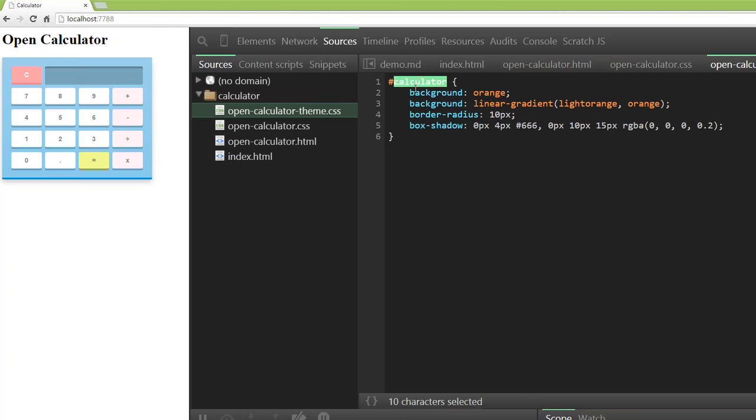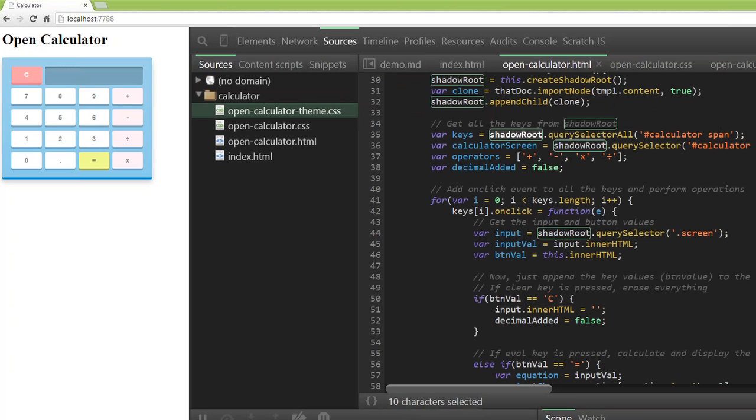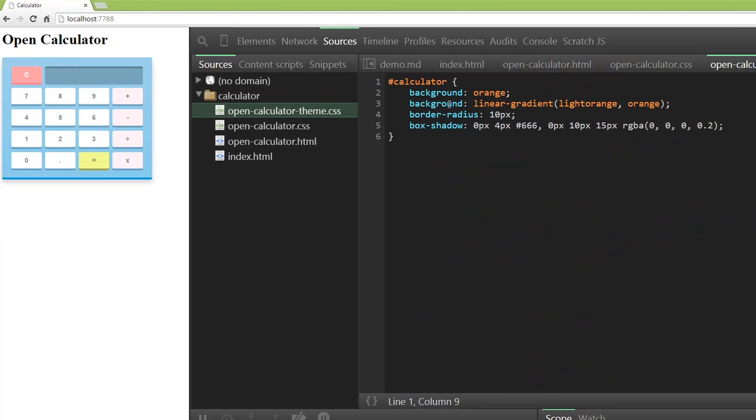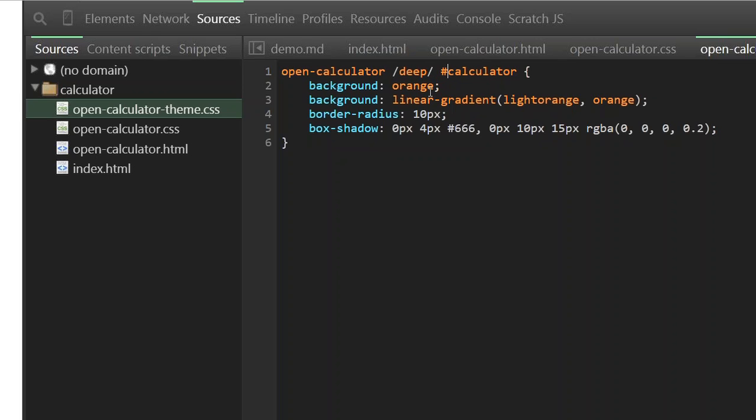So we have the calculator ID. We know in the web component we have the calculator ID, and that's what I actually wanted to change, the styling of it. So I wanted to change the background to orange and just a few little changes. One of the ways you can do it is you can use this prefix, where you say the name of the component, and then you can use this deep thing right here. And that will go down into the web component and make the changes that you want.